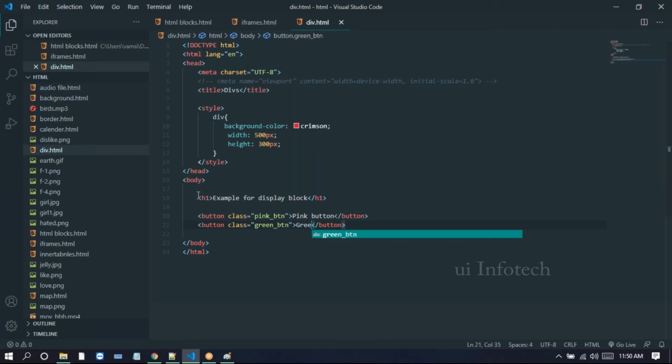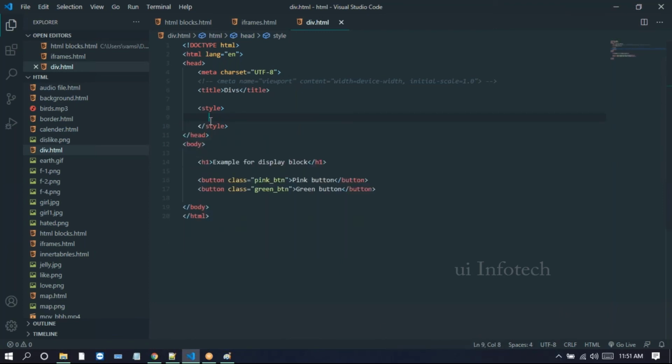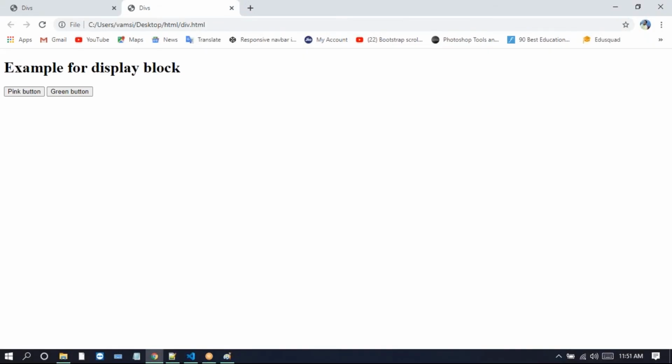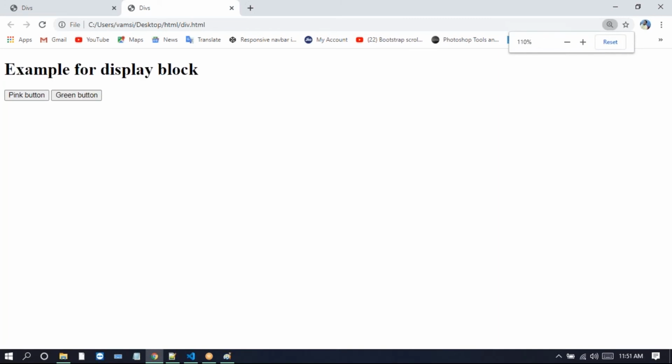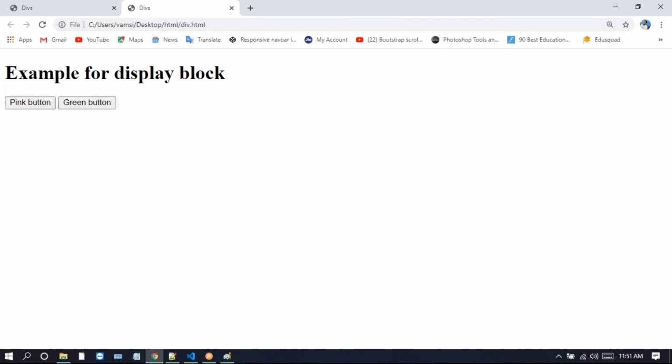This is the pink button, and here I'm taking the green button. So we have the pink button and the green button. Now we have the two buttons here. We just run this one on the browser. Here we just remove this div element. So example for display block here, we just run this one on the browser.